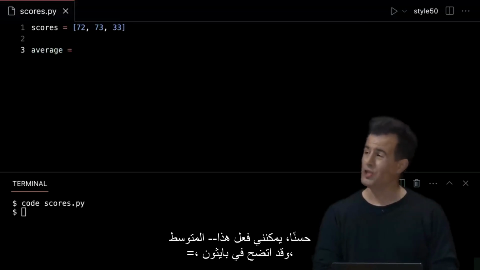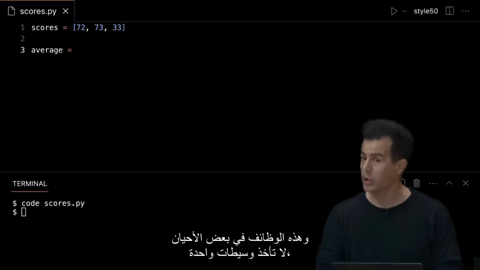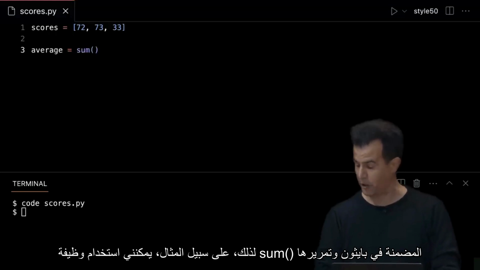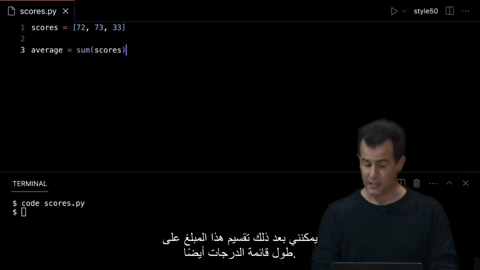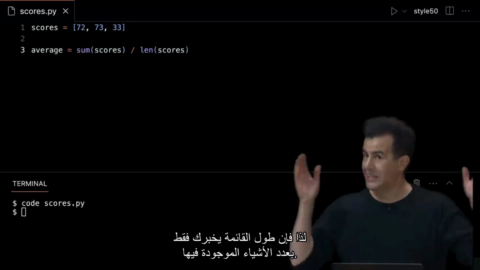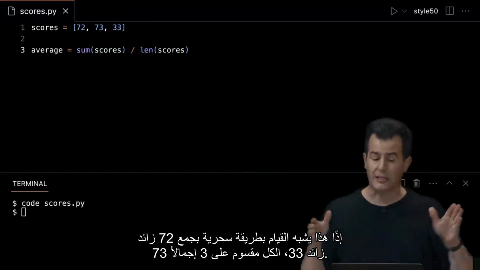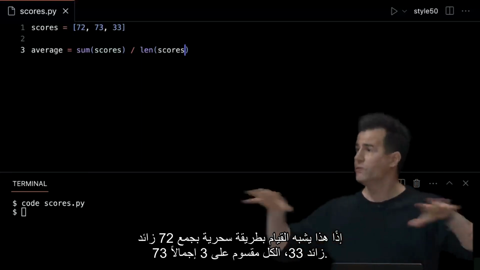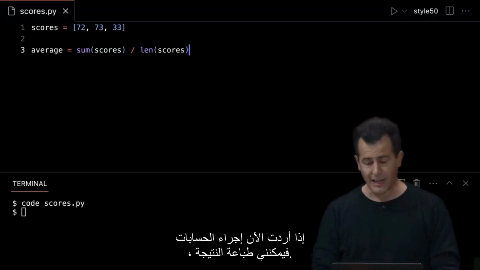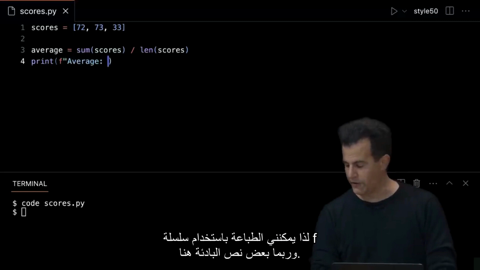And it turns out in Python, you just get a lot of functionality for free. And those functions sometimes take not single arguments, but lists as their arguments. So for instance, I can use Python's built-in sum function and pass in those scores. I can then divide that sum by the length of the scores list as well. So length of a list just tells you how many things are in it. So this is like doing magically 72 plus 73 plus 33 all divided by 3 in total. If I want to now do the math out, I can print the result. So I can print out using an f string and maybe some prefix text here.